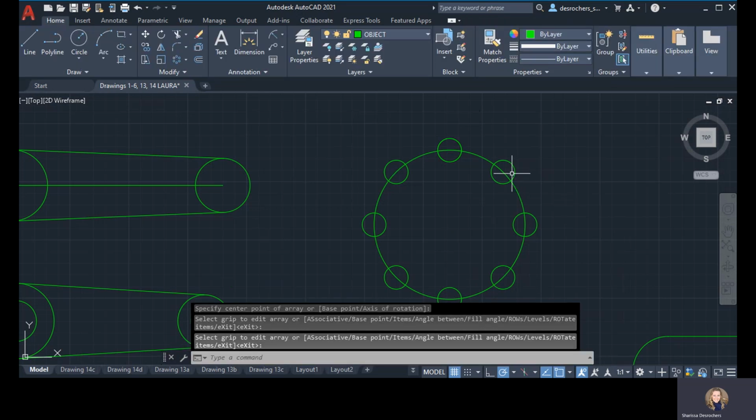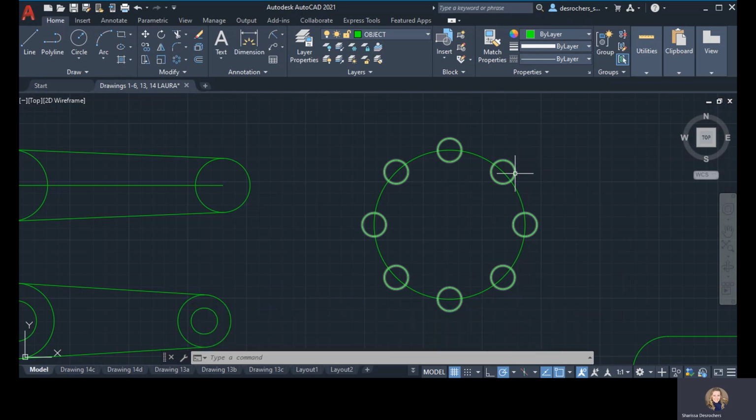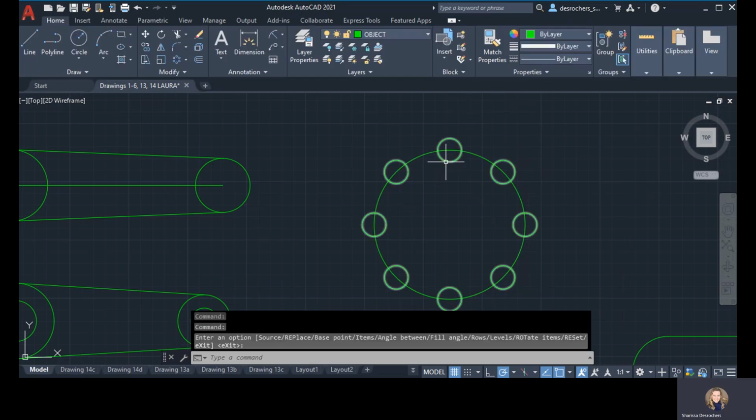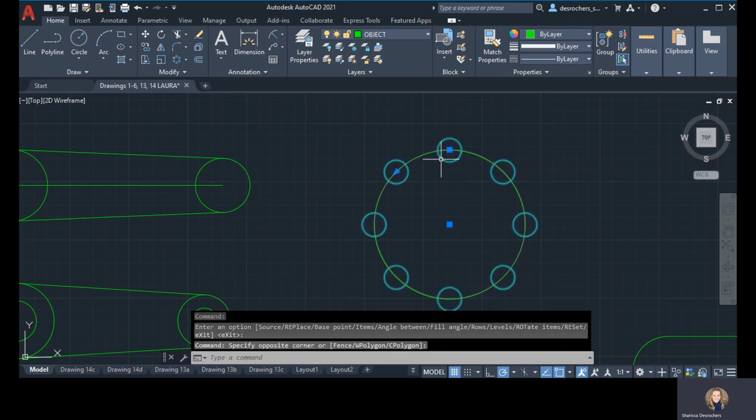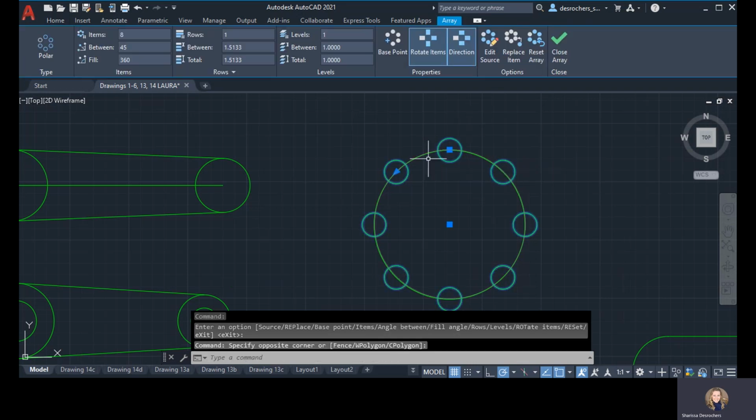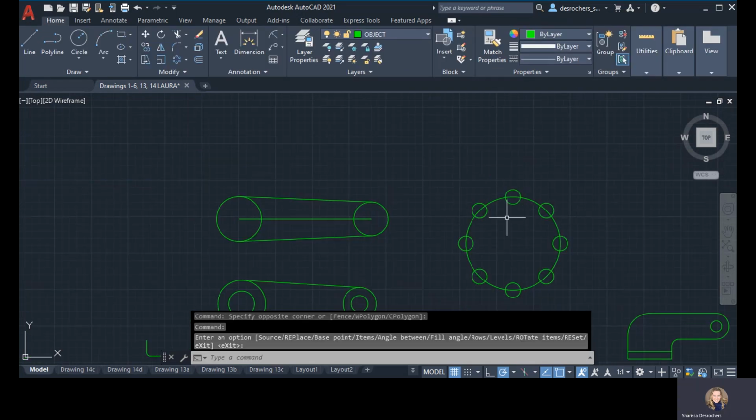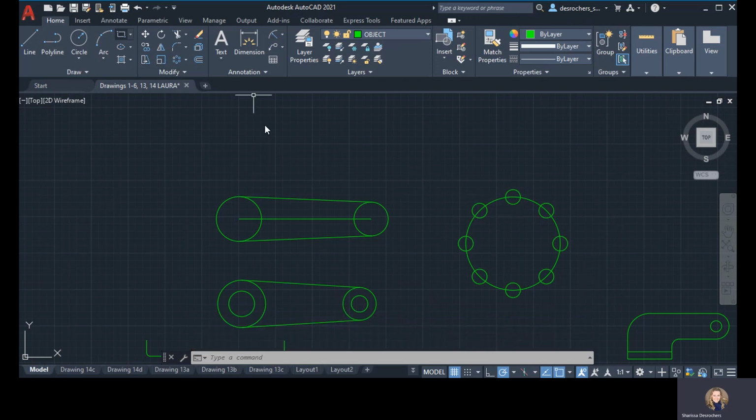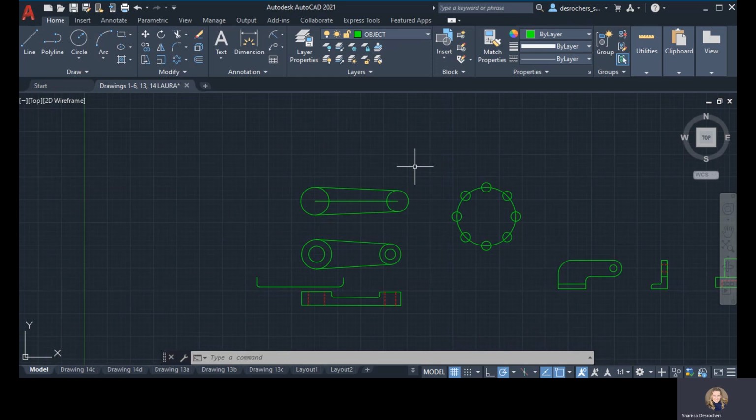Now they're going to be grouped though. So if you need to edit your array, you either have to undo it or you have to explode it and edit it. Right now it's grouped as one item. If you want to edit your array, you can either undo or you can select it, explode, and then re-array your original circle. You just have to make sure that one of the circles is located where it needs to be, and then you can array the remainder. You can also do a rectangular array. You don't really need to know how to do that right now, though.